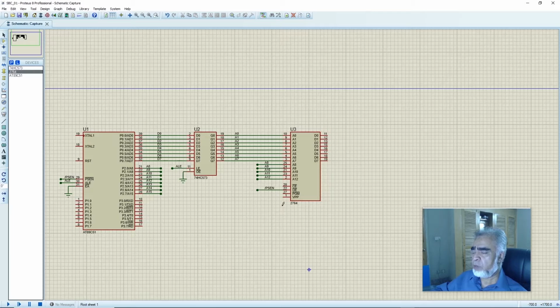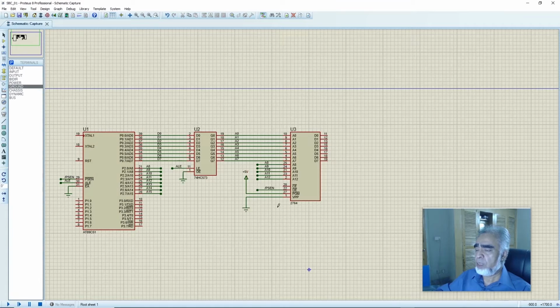And here we can find two signals, that is pin number 1 and pin number 27. Pin number 27 is used to program the device, that is 2764. So we'll connect pin number 27 with the 5 volt, and we'll connect pin number 1, that is VPP, with the ground. And here we have a control signal, that is chip enable, on pin number 20 of the 2764.